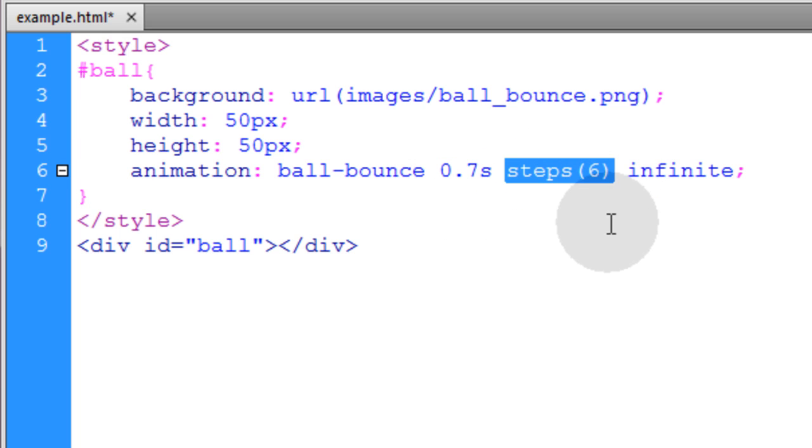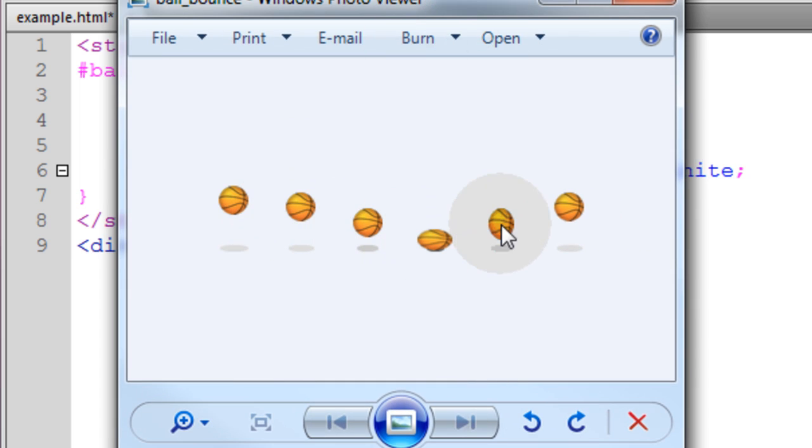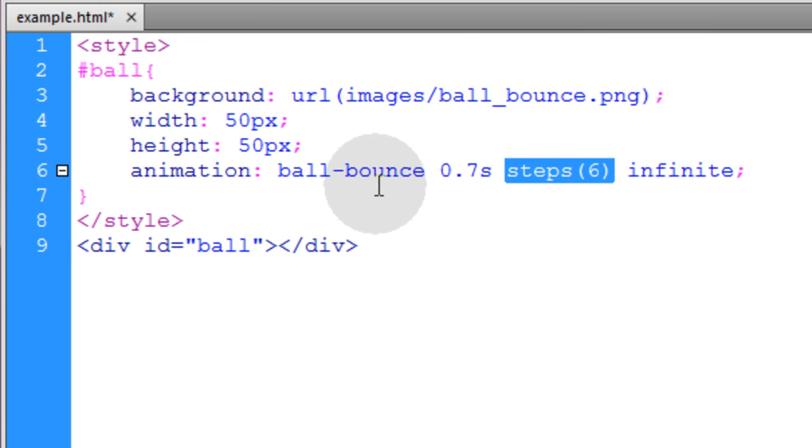Now the steps is directly relative to how many frames are within our animation. And you can see clearly that we have 1, 2, 3, 4, 5, 6 frames in our sprite sheet animation sequence. Now this is the first frame here, which is keyframe 1. And these are all transitional frames in between that make up the animation. So we're just going to set up a keyframe animation that steps over 6 frames. That's why we put steps 6.